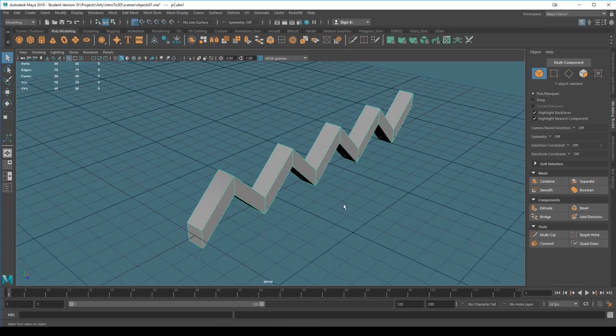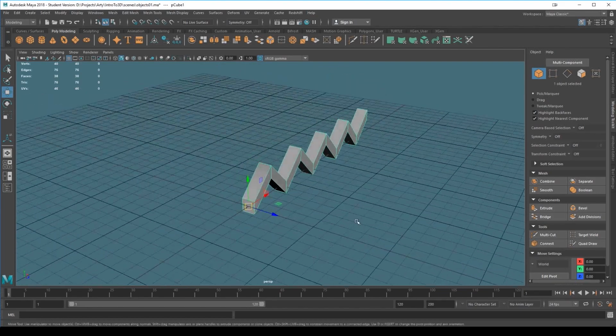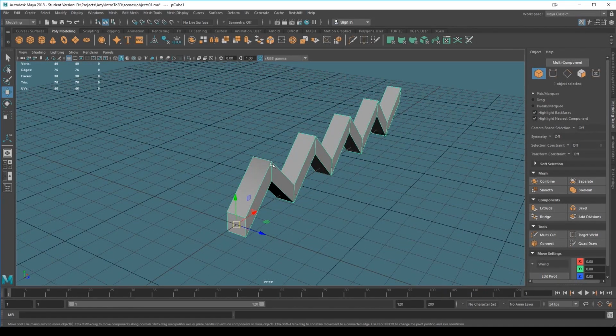And now we need to clean this model up. So I'll turn off snapping, I'm not using that anymore. And I'm going to duplicate with Control D.